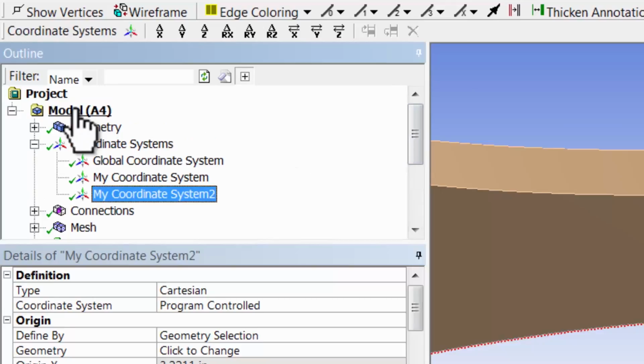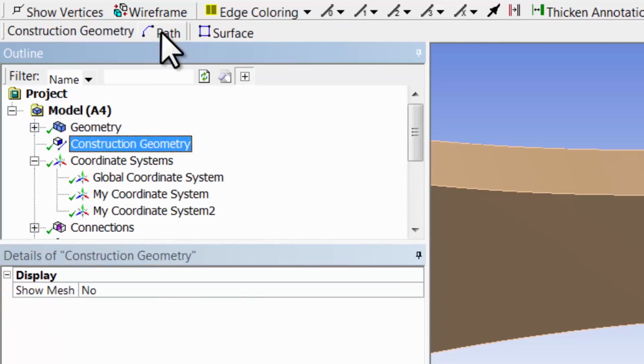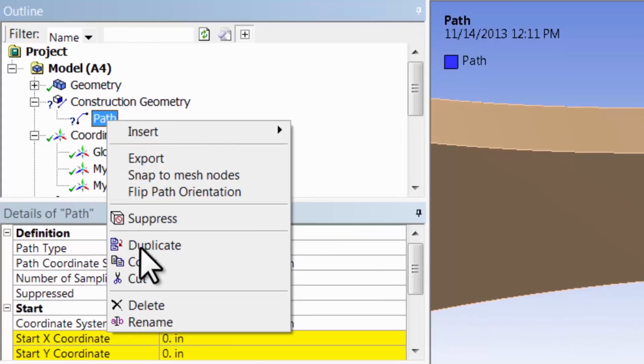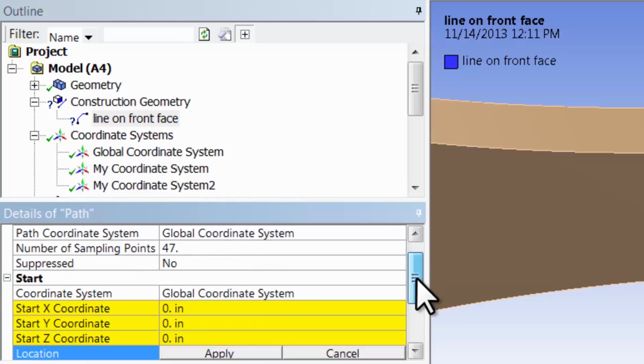So highlight model and say construction geometry, and under construction geometry, path, and I'll right click and rename the path. I'll call it line on front face. Okay, enter. So I need to tell it where the line needs to start.